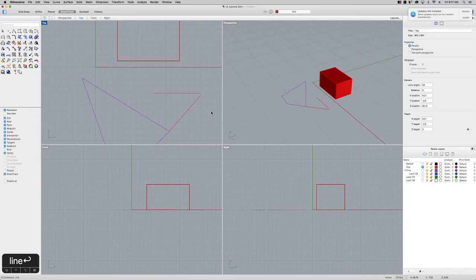If things don't line up correctly, this will make commands like curve boolean, hatch, planar surface, any of the surface creation commands, very difficult to use.